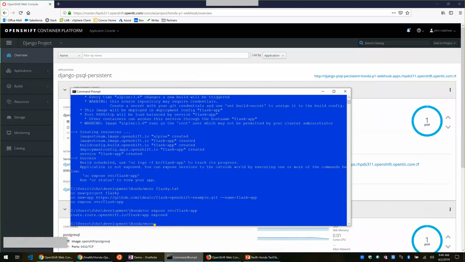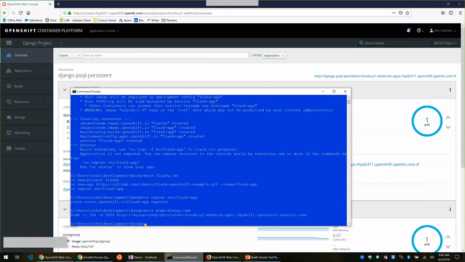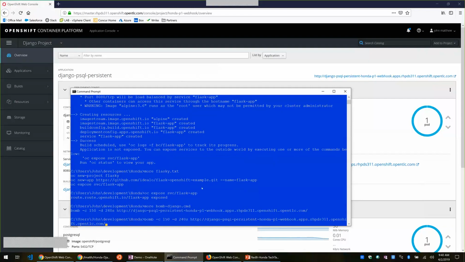So I use a program, for those of you familiar with Apache Bench. There's another one I found written in Go called Bombardier. It definitely mimics Apache Bench. All it does is send a ton of HTTP requests to a website. That's literally all this does. So it basically says I'm going to send 150 connections, and I'm going to do it for 240 seconds. I'm going to change those numbers. I don't want to wait 240 seconds. So I'm going to do 50 connections for, say, 30 seconds.